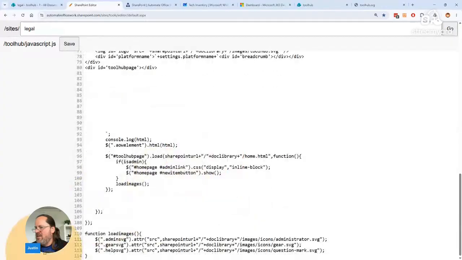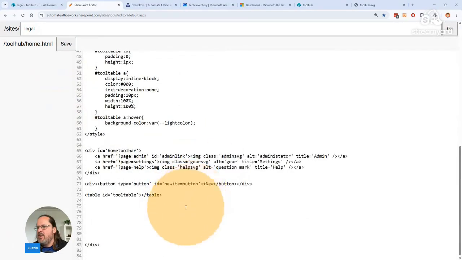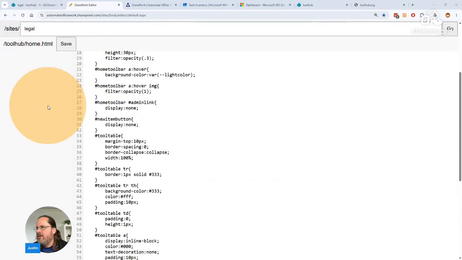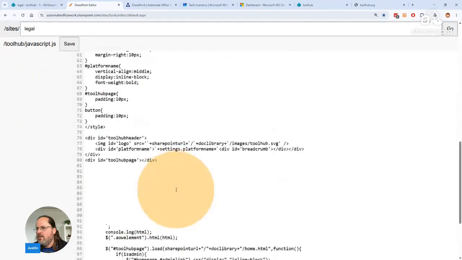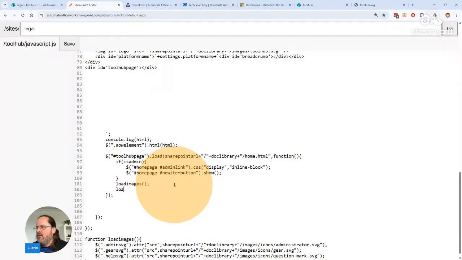Okay, so now we need to be able to get this data and put it onto our homepage. We're going to have a spreadsheet of the list of all the tools. So let's go back to our homepage, our home.html, and we do have a place. We have an HTML table element. The ID is tool table. And so then let's use our JavaScript. Just after it says load images, we're going to run a function load home tools. I'm just going to copy this over. I've got a function that I already created.